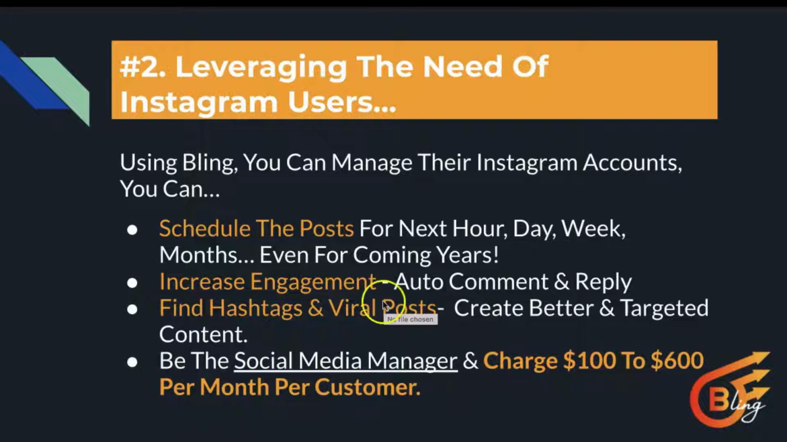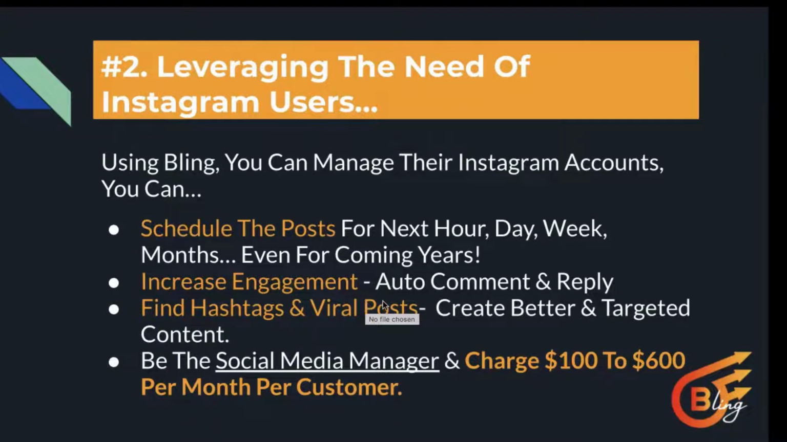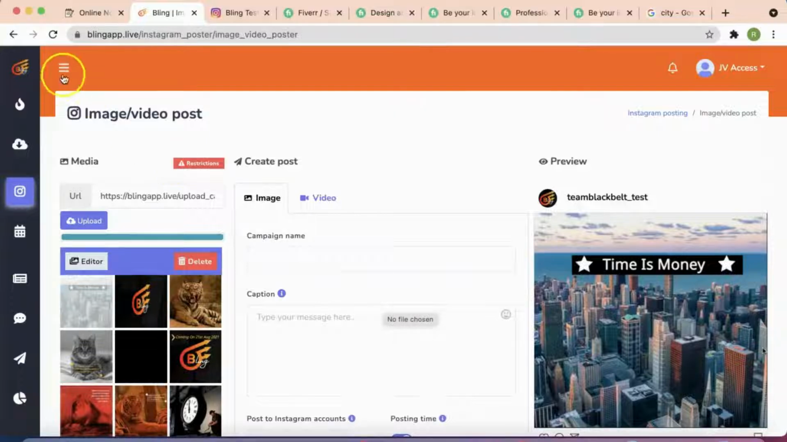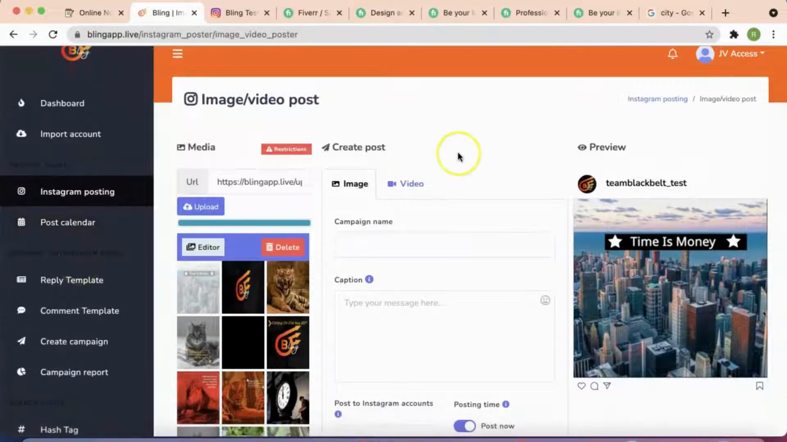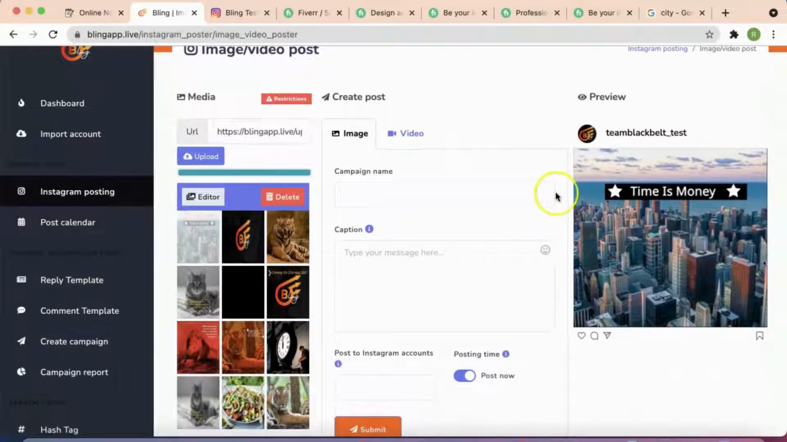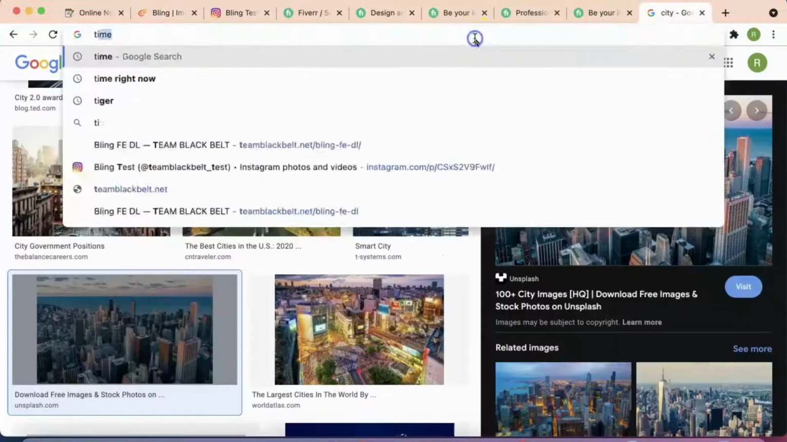That is one thing. Second, you can increase the engagement by using the auto comment and reply option inside the Bling app. So I'll take you back here, but before I do that, let me schedule the post. Let me schedule this post for a particular time.